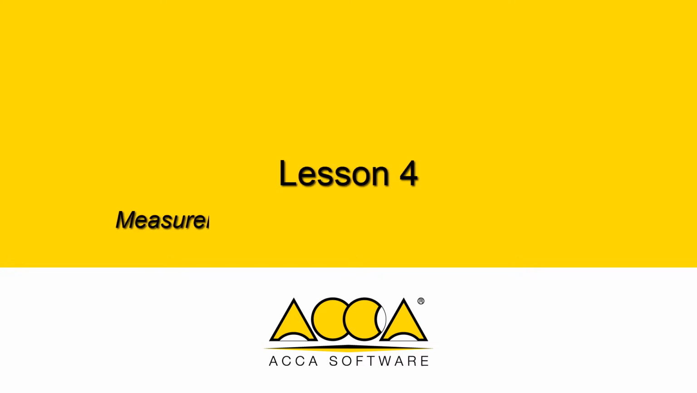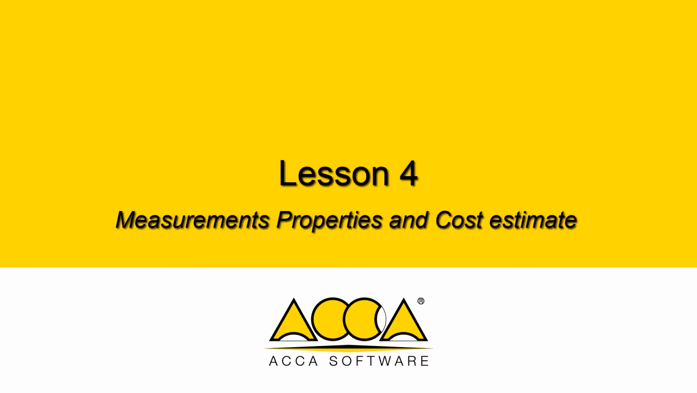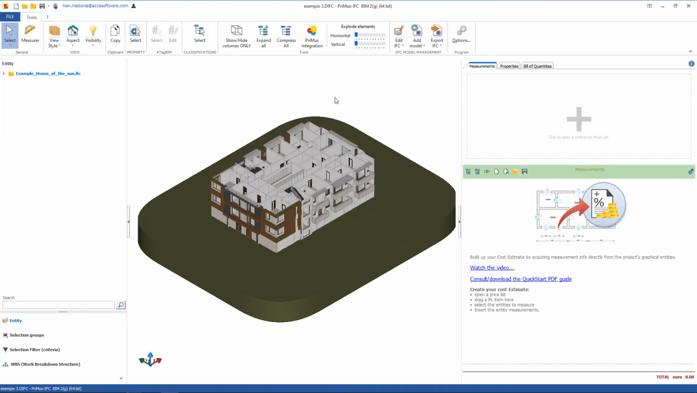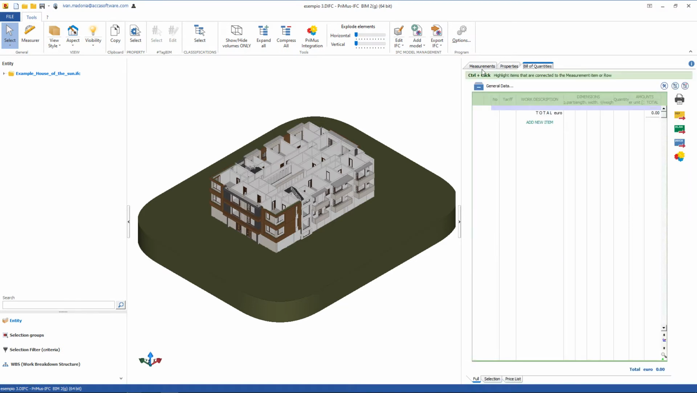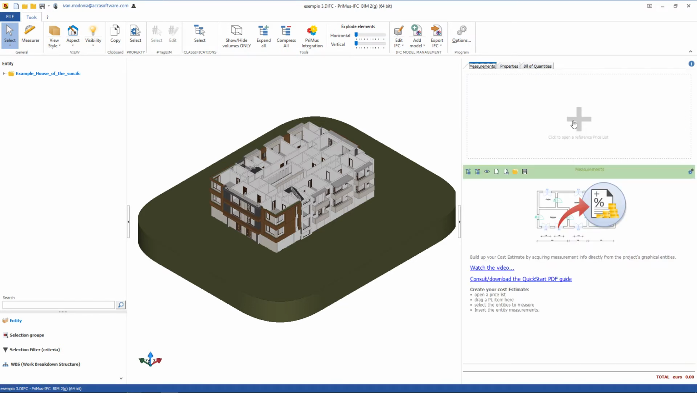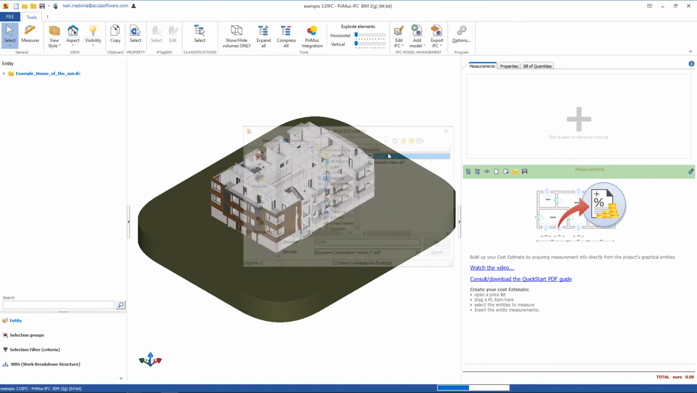Lesson 4. Work Environment, Measurements, Properties, and Cost Estimate pages. On the right side of the document, we find Measurements, Properties, and Cost Estimates BOQs. From the Measurements page, you can open the list to be used to compute the model entities.